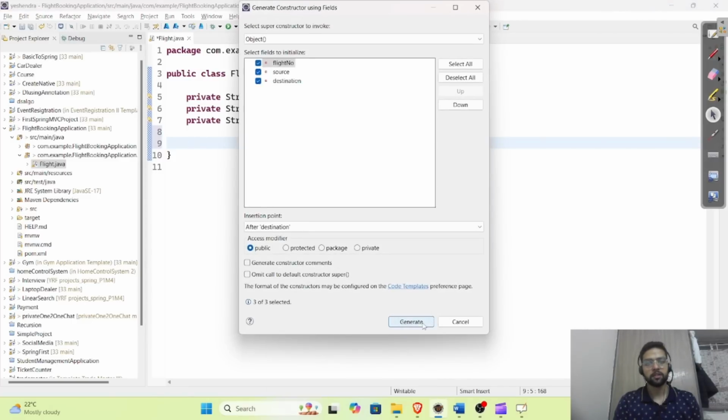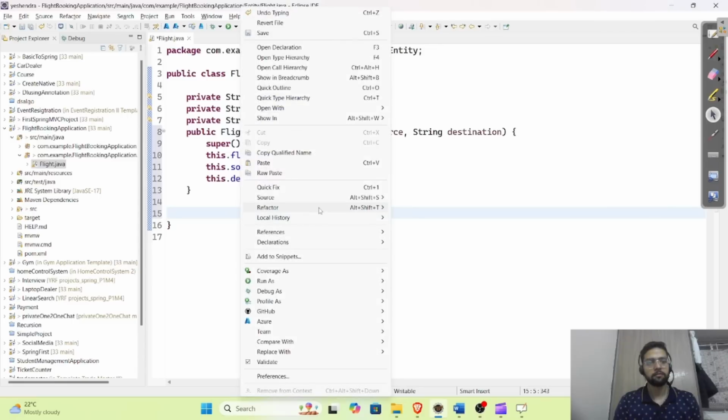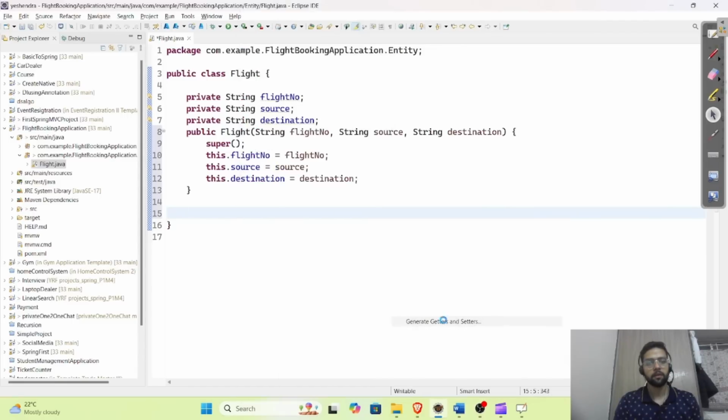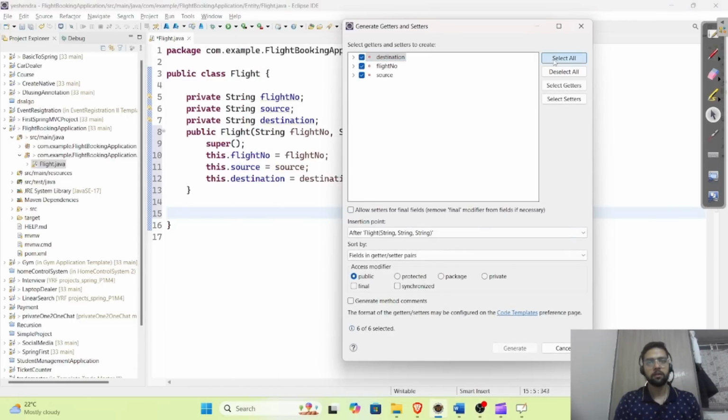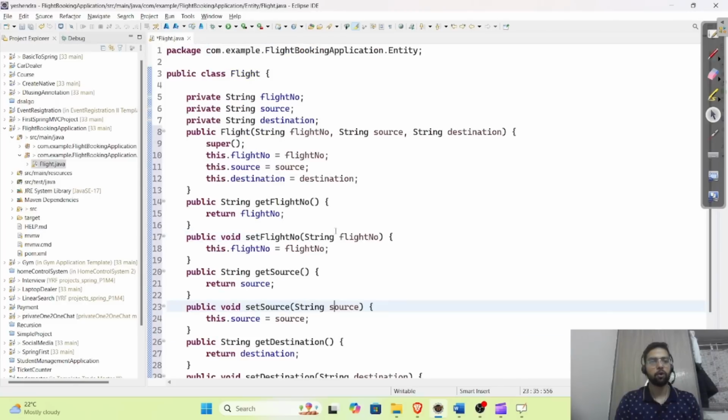So generate constructor. Done. I'll tell you after this video we'll use the Lombok API. You don't need to generate the constructor and setters and getters in this way. We'll just add one annotation, @Data, @NoArgsConstructor, @AllArgsConstructor, and it will take care. For that I'll create a separate video. Don't worry.